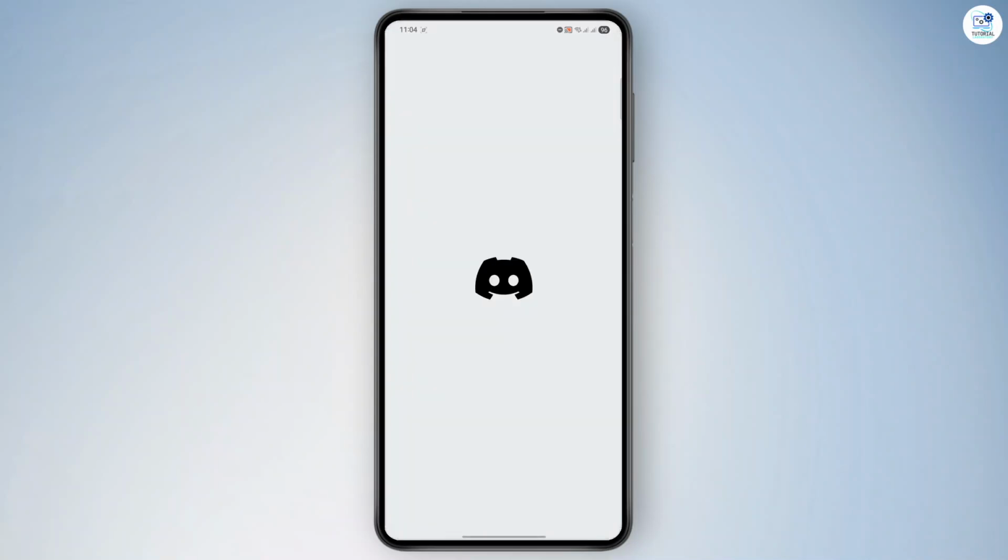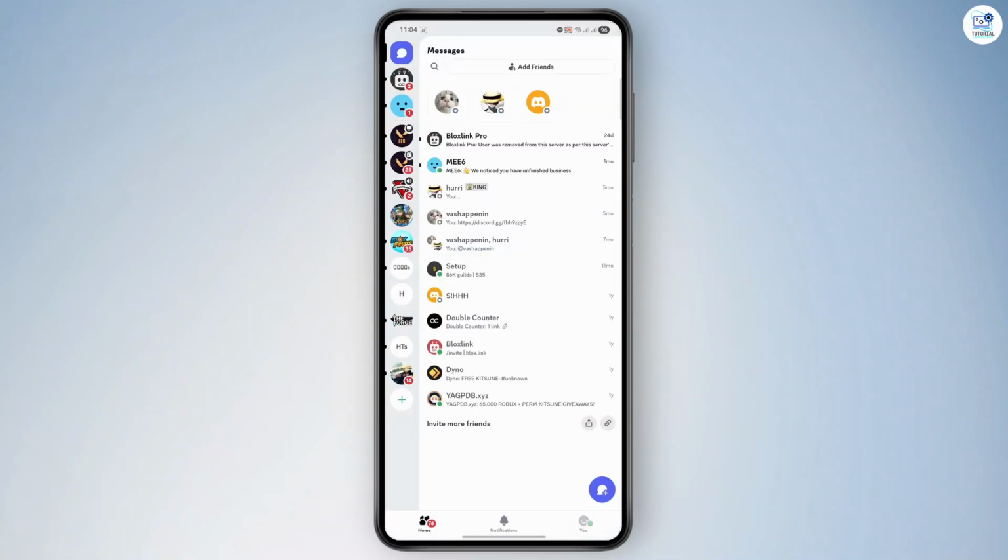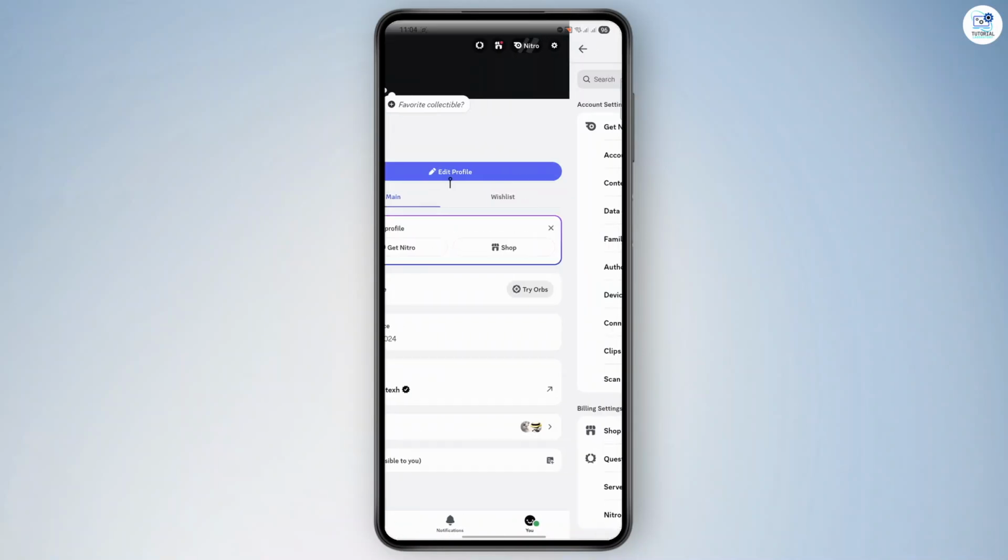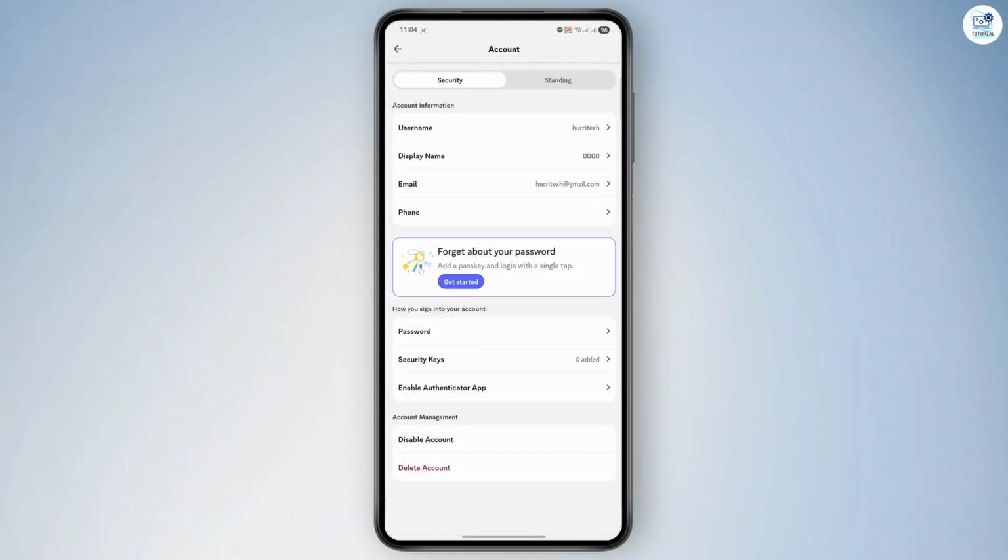Once done, if the error still appears, try using a different phone number if you have one available, or temporarily remove the number from any other Discord account it may be linked to.